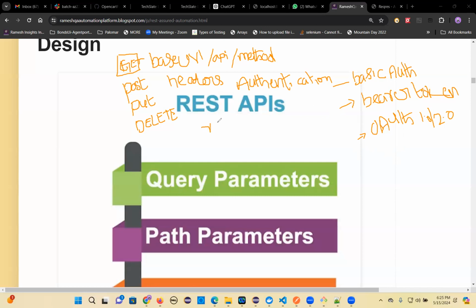Then the request body. The request body will be there only for which HTTP verb methods? Only for post and put. Only post and put are going to have a request body. For get and delete, you don't need a request body. So that's the API structure, what will be there.